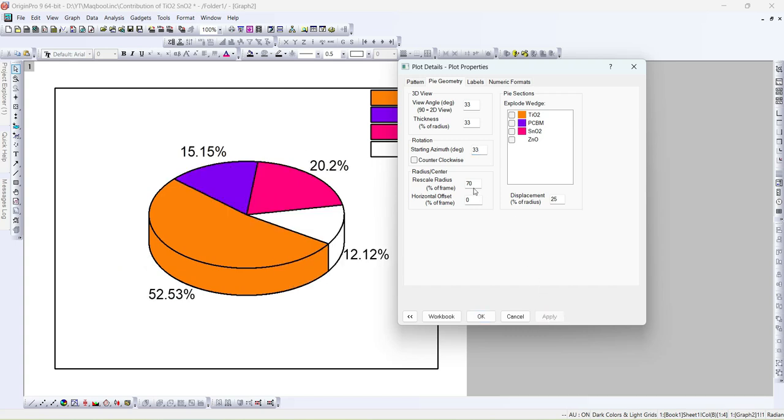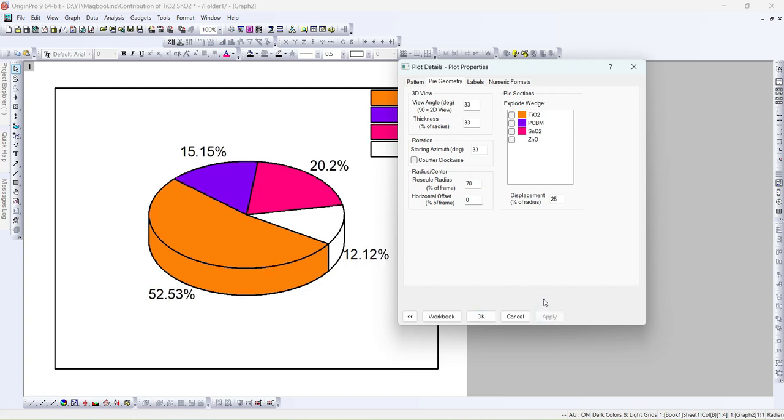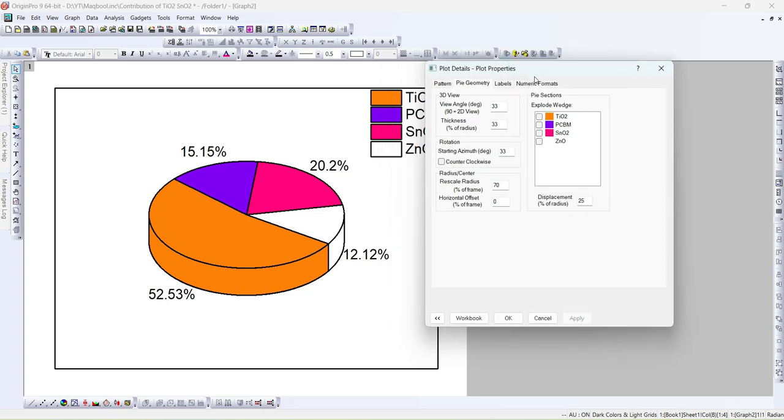You see here. Now this 70%, this basically shows the radius. If you want to make it bigger, make it 90 here. You see, this option is 70. We will keep it 70. Correct. Now this thing is clear.